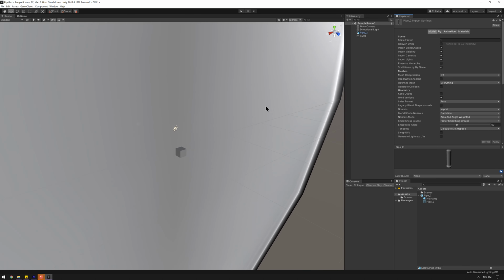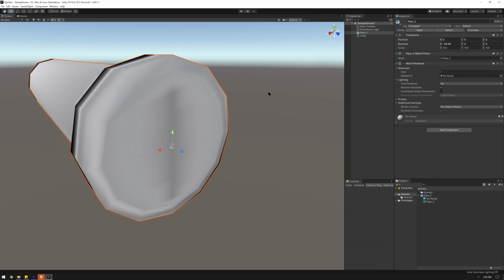What you'll notice is the object gets enormous. The reason for this is because if we select Pipe 2, we still have that 100, 100, 100 deal over here.